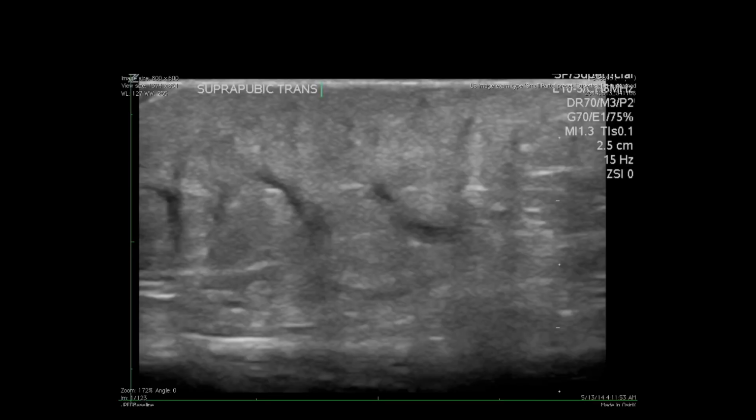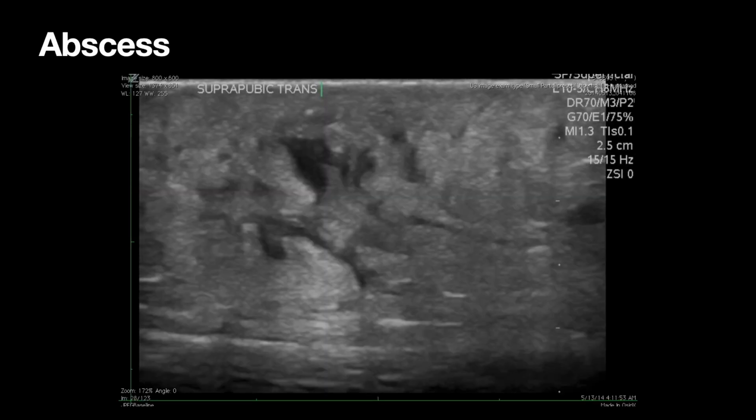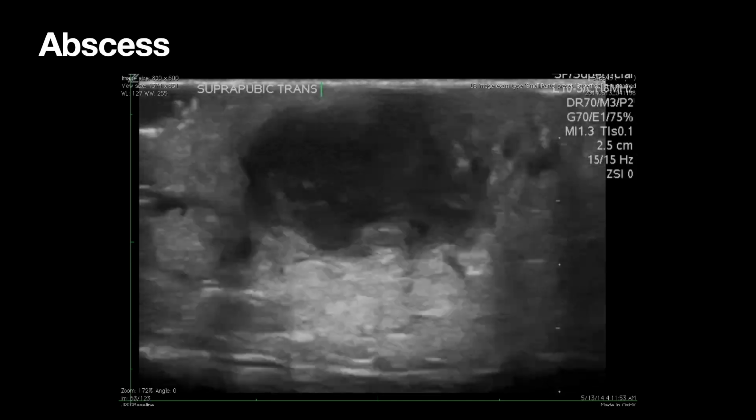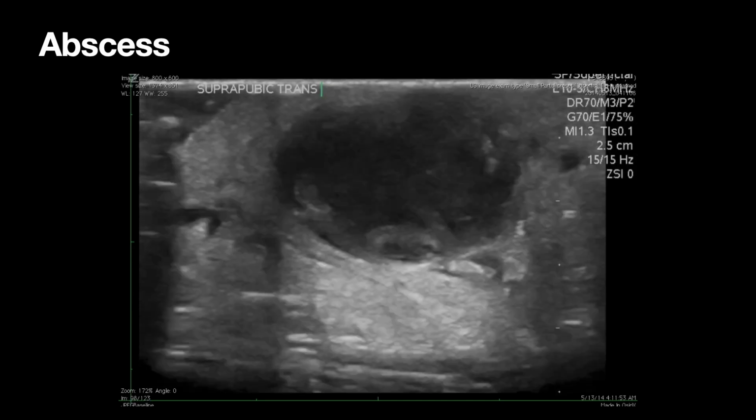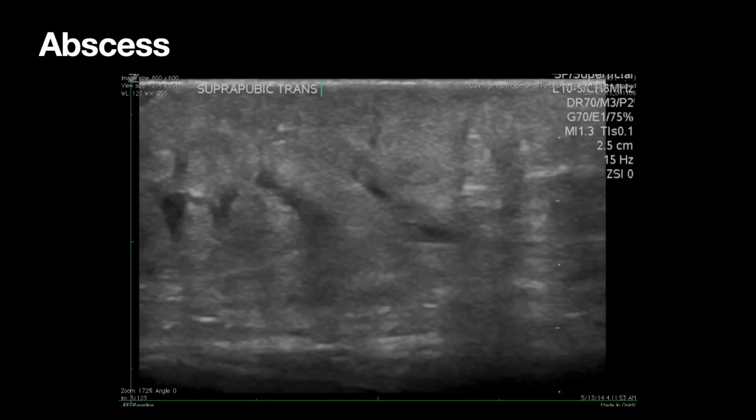Here's another example of a subcutaneous abscess. This is much larger and more apparent. And you can see around it that hyperechoic fat and soft tissue.